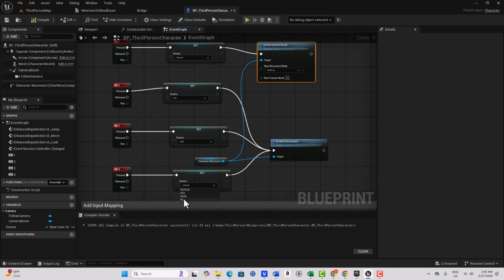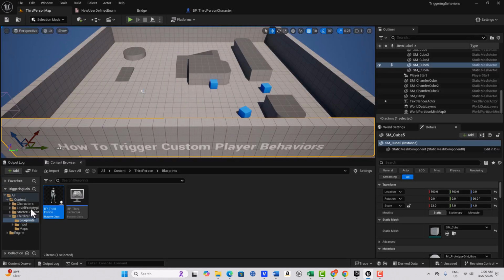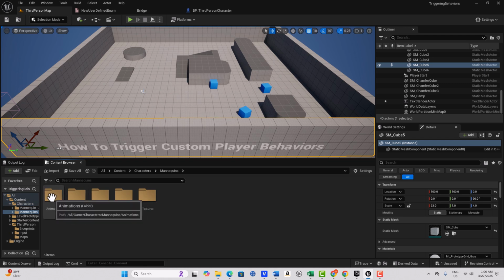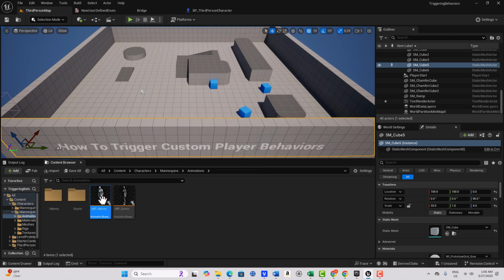It needs to be to run. So compile and save that, and we're almost done, believe it or not. Now we're going to go into our animation blueprint under animations, ABP Manny.